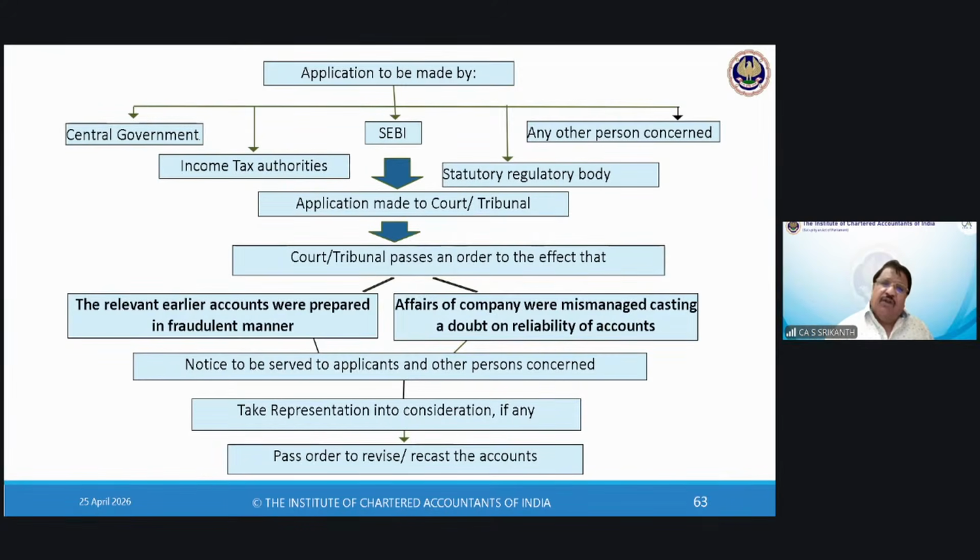So to the extent of the fraudulent manner, the accounts are to be revised. The accounts are to be shown the correct way. Or where the affairs, see, this is clearly Satyam. Both these are Satyam. The Satyam accounts were prepared in a fraudulent manner, and the affairs were mismanaged by Mr. Ramalingaraju, casting a doubt on the reliability of accounts.